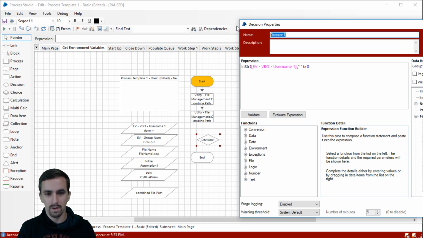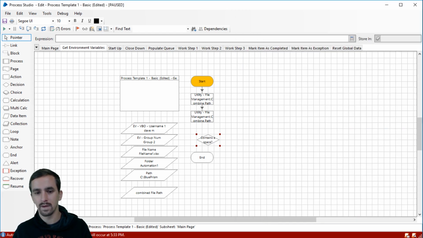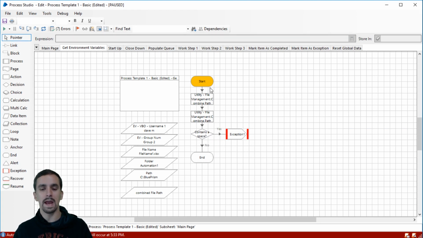So, contains a space. And then I would probably throw an error right here. So like, exception. So does it contain a space? Yes. Well, then throw an error. And what that would mean is that the process would terminate early by going up to the main page, bubbling up and causing a termination if it's not handled. So we cause the termination on purpose. Maybe it sends an email or whatever. But the point is here that you find out early on whether there's something wrong with your environment variable.